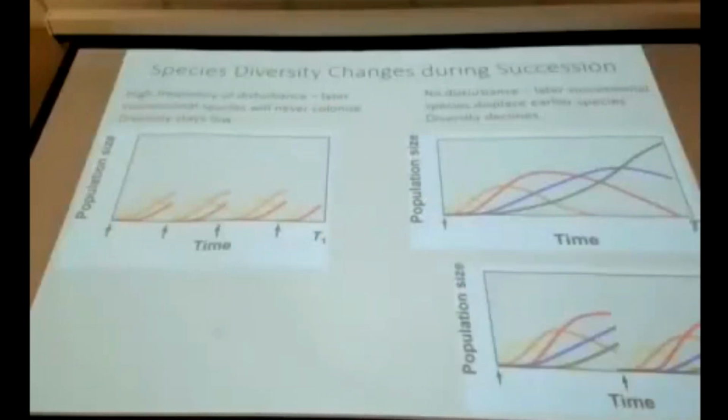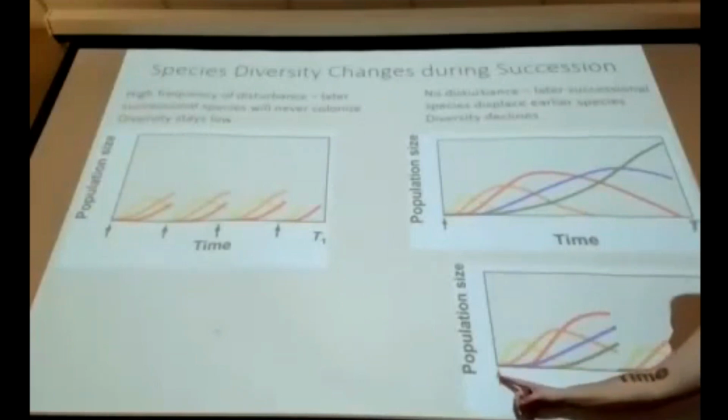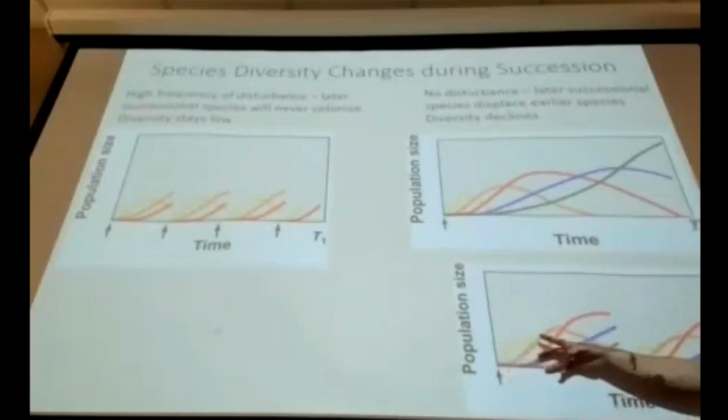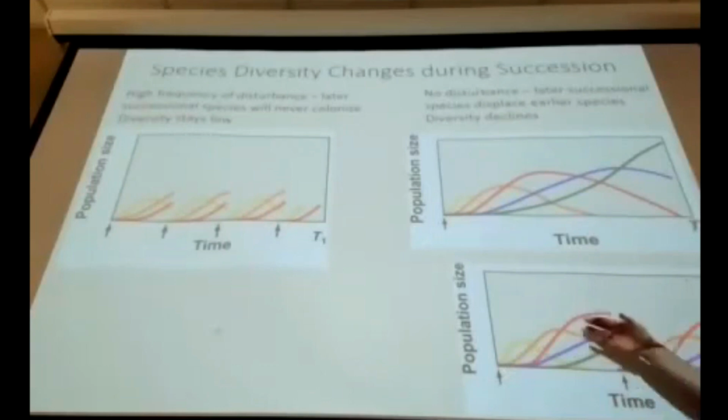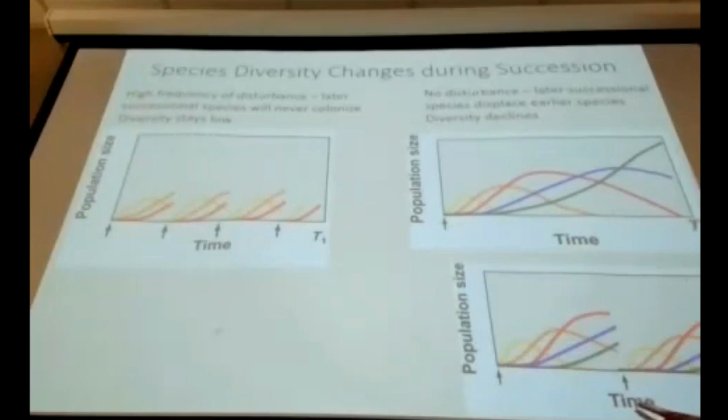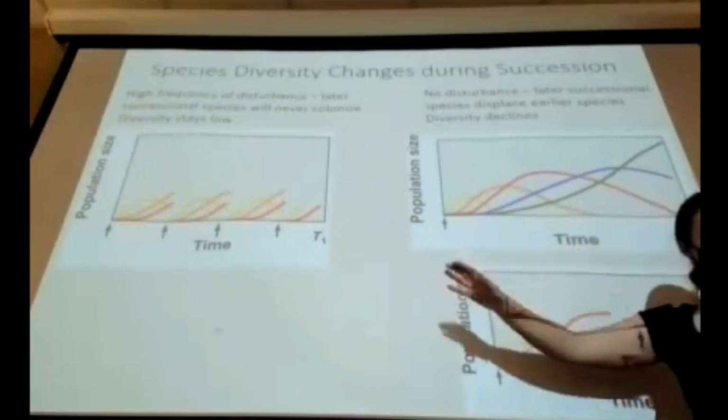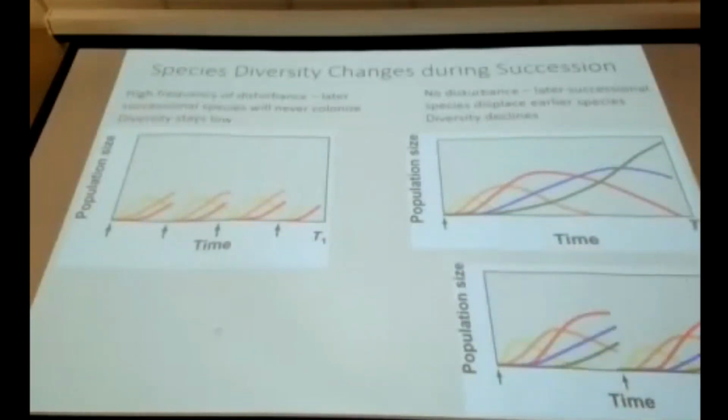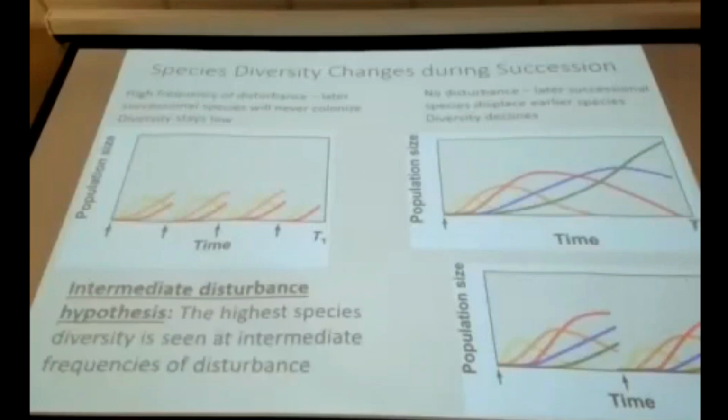Okay, so a medium level of disturbance. Right, so here we have a disturbance. The 5 early and later species are going to colonize. Right, before all of the pioneers completely die out, there is another disturbance event. And so we end here with 4 or 5 species as opposed to 3 or 2. Okay, so an intermediate level of disturbance really does produce the highest diversity. And so this is called the intermediate disturbance hypothesis.